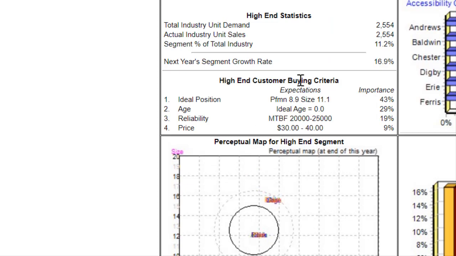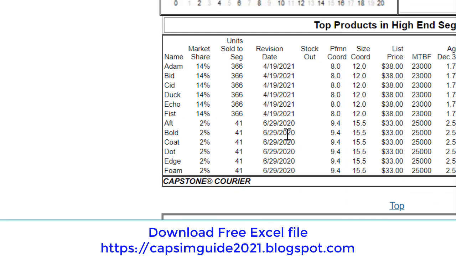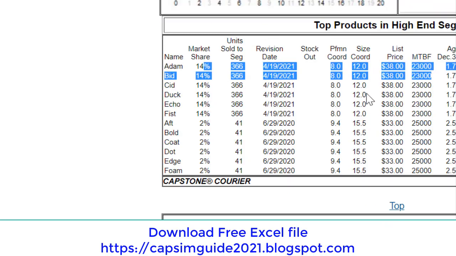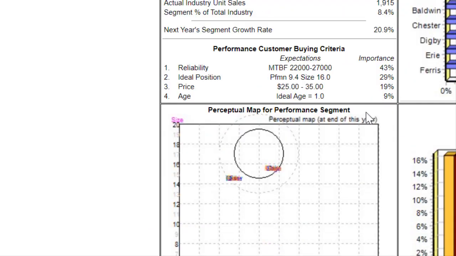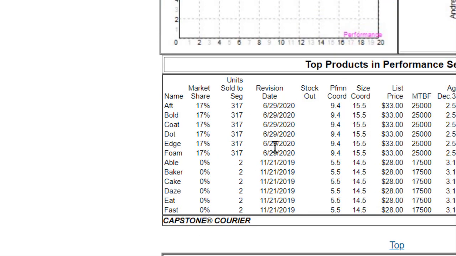For example, for the high-end product, you see the segment growth is 16.9%, and ideal position is the most important, age is the second most important, and price is the least important in high-end, right? So we can set a high price for the high-end product. We can also see from the Courier report the details of competitors' price, promotion and sales, and also their product specifications. So we can find out about our competitors from the Courier report, right?